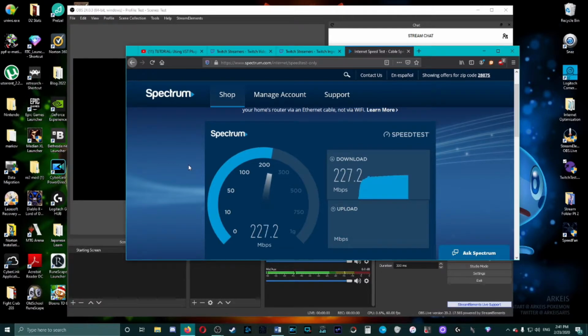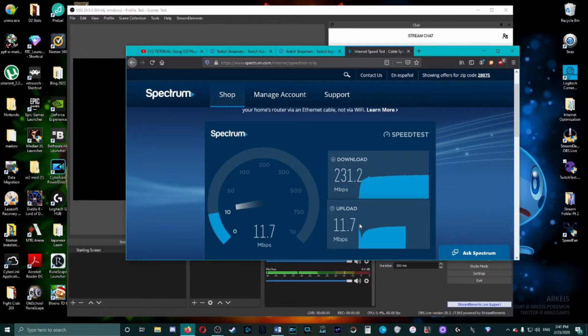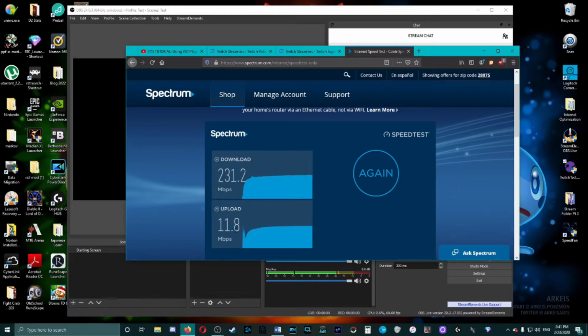You could use Ookla, I think, is another one. You run the test and you see your download speed. Download speed's not as important as upload speed with streaming, unless you're downloading updates or anything from a game. But the upload speed is pretty much going to say how fast you can send data to your stream or your server, based on how much you get here. So I get about 11, 12. Let's just pretend it's 10.